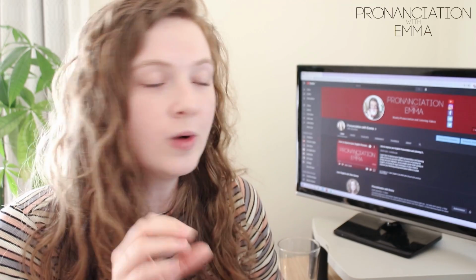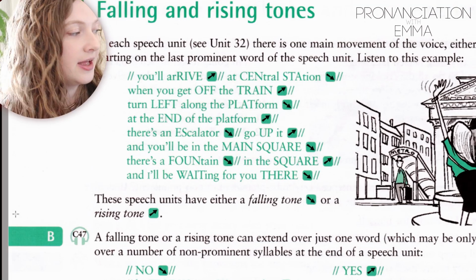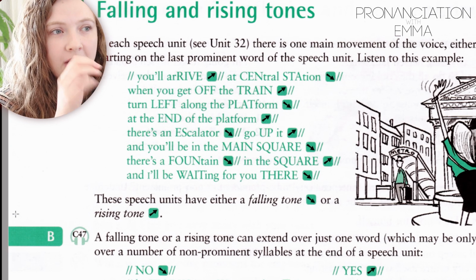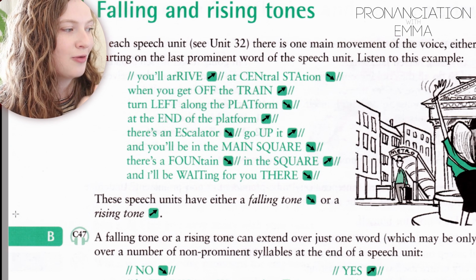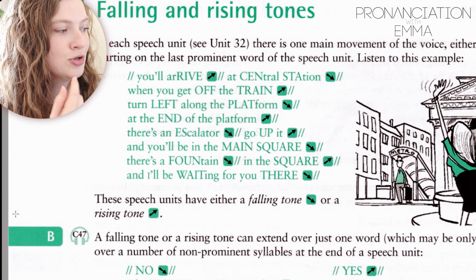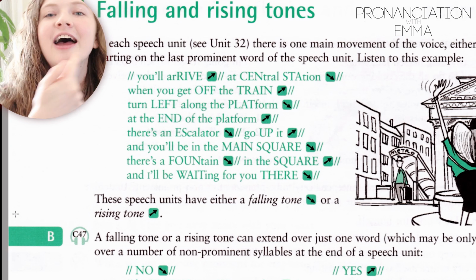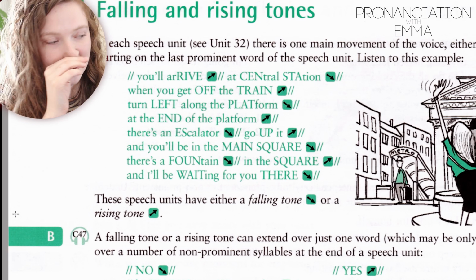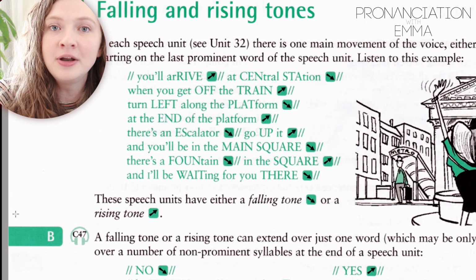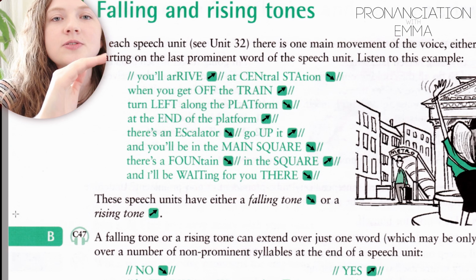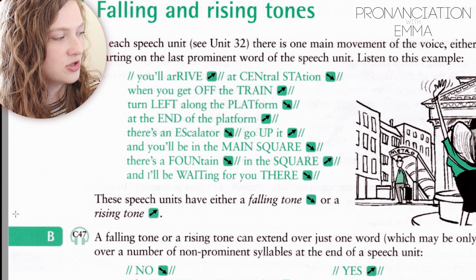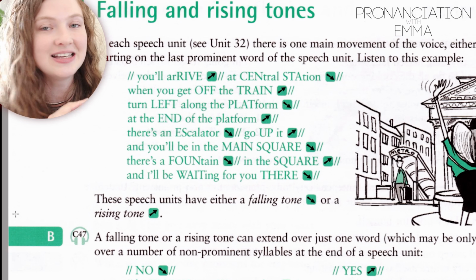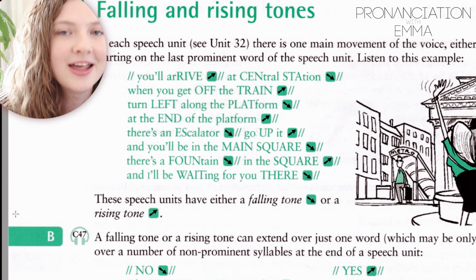So let's just have another little practice, because I know that, especially when I do these lessons with intonation with my private students, they struggle a little bit with the tones. So what I want you to imagine is every time we get an arrow that goes up, imagine you're kind of asking a question. So it's like, you'll arrive when you get off the train, go up it in the square, okay? And it goes up like this, like you're asking a question. All the others, where the intonation goes down, you're just going to say it with that falling intonation. It's just going to fall. So at Central Station, turn left along the platform. There's an escalator. It goes down like this, okay?